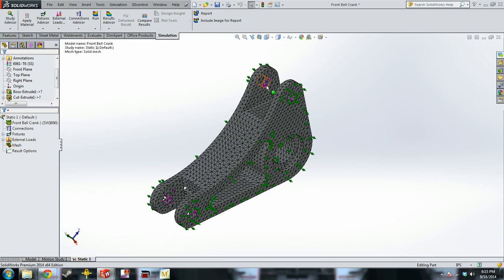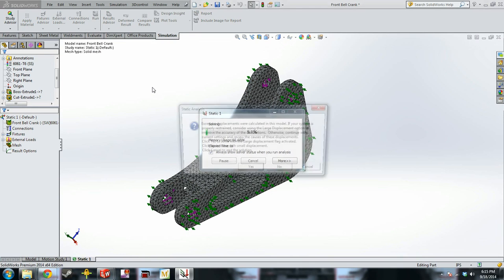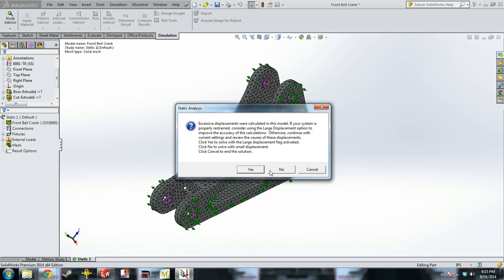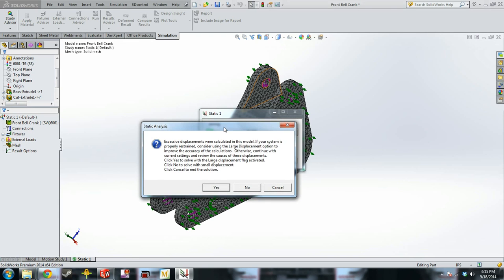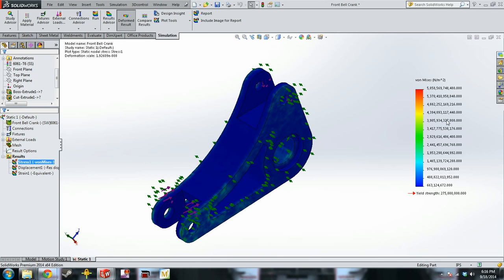So we've got our three things. We've got our forces, our part's fully constrained, and we've got our mesh. So we can hit run up here. And Cosmos will do a thing. Oh, maybe our part's not fully defined. Often, sometimes, if your part's not fully defined, you'll get a pop-up like this asking if you want to do small or large displacement. We don't want large displacement.